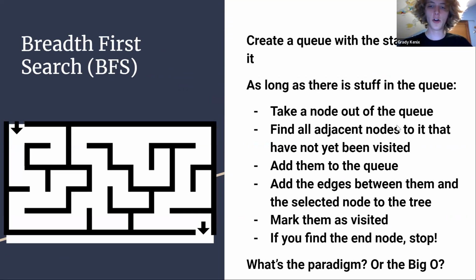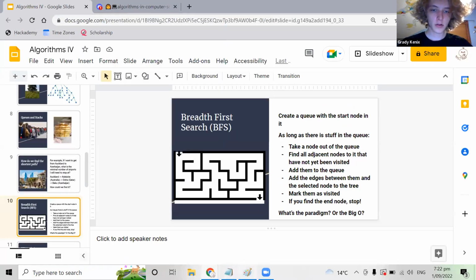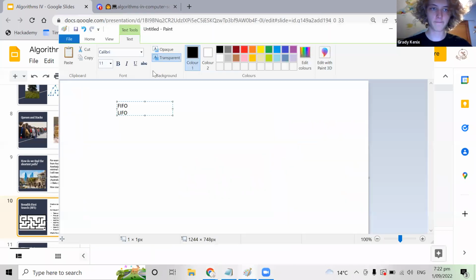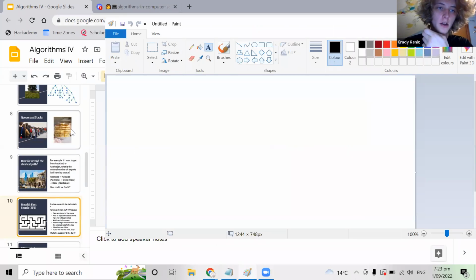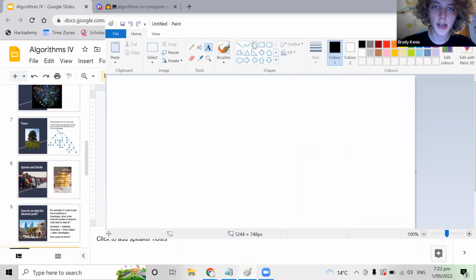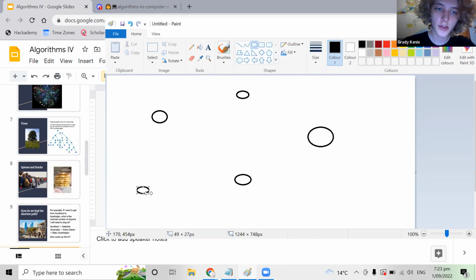So this is a lot of text on the screen, so we're just going to work through it bit by bit. And the way we're going to work through it is by first I'm just going to show you on a paint thing. Delete this. So let's see. With first search, we're going to just make a quick graph. Say, have a bunch of little circles. The sizes don't matter. I'm just quickly dragging them.